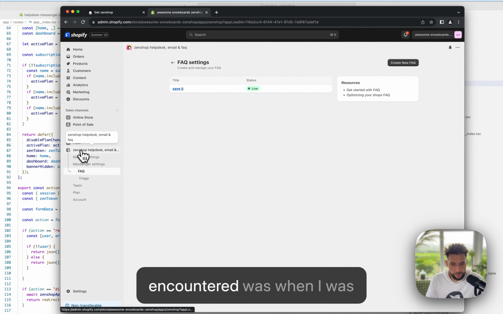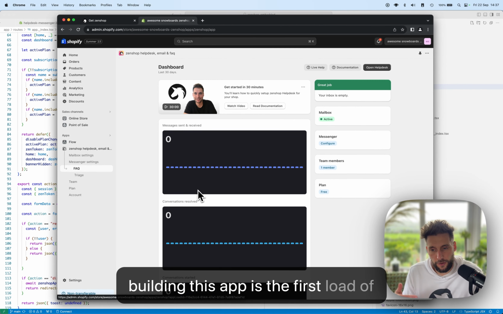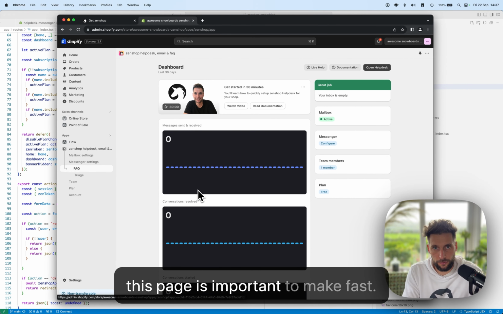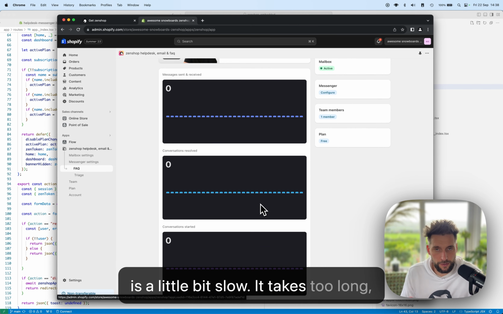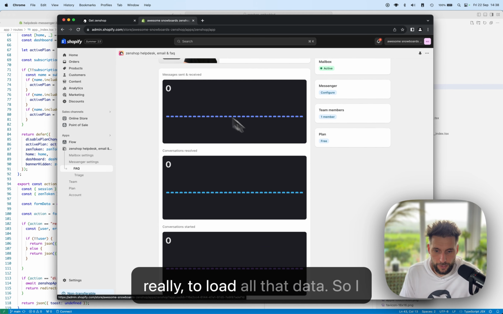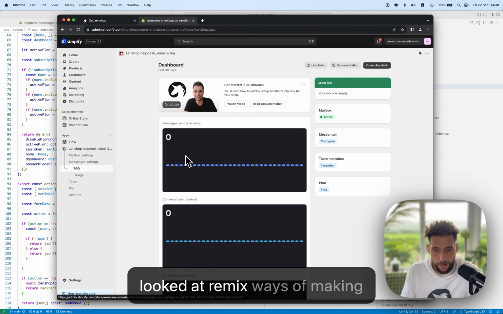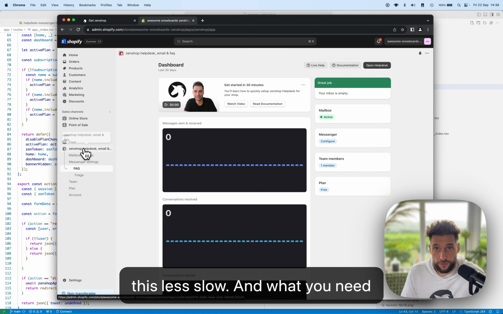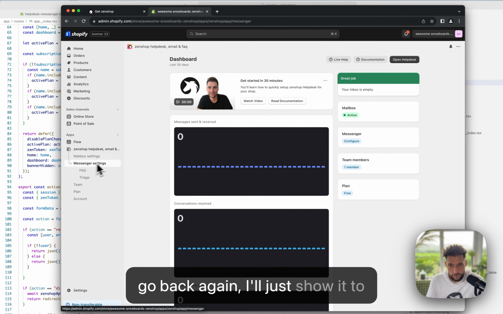What I encountered when I was building this app is the first load of this page is important to make fast, and unfortunately my dashboard is a little bit slow. It takes too long really to load all that data. So I looked at Remix ways of making this less slow. And what you need to use is defer. So in this page, let's go back again. I'll just show it to you.